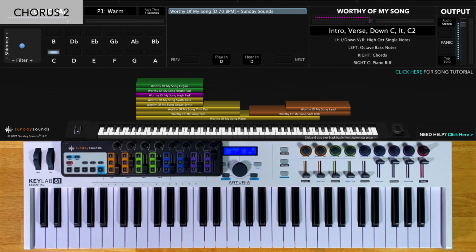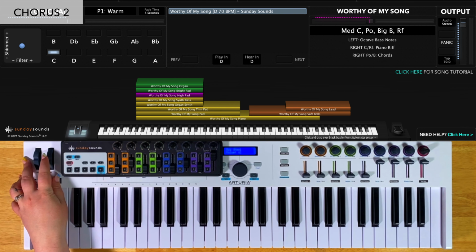The second time through the chorus is a little bit simpler. Here's how I like to play this part. Also, you'll have the song section control at halfway for this part.